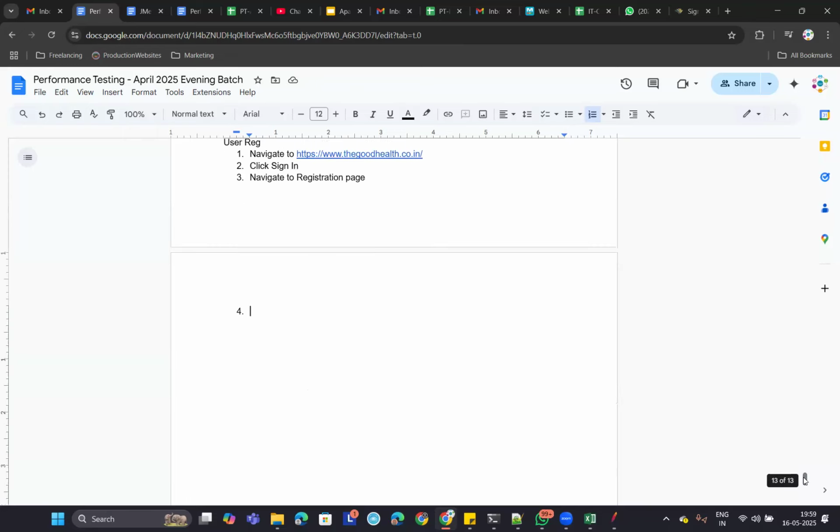And then enter what details we need to enter. Enter email, name, password, and click register. Is it click register or something else? Right? So if user registration is successful, my account page will be displayed, right? Yes, my account page will be displayed. Now log out of the application. Once you confirm that user registration is successful, log out of the application.